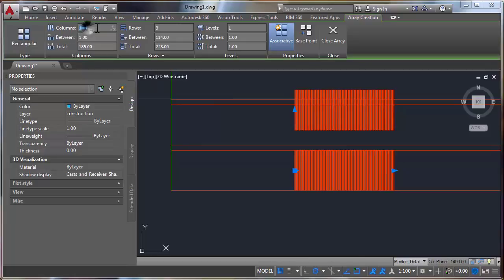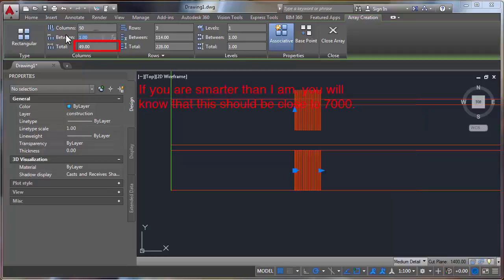So I can come over here and I can say I want my columns to be 230 millimeters apart. Oh, no, that's the number of columns. I'm sorry. I'm just going to guess at like 50. And I want them to be 230 millimeters apart. I want one row. So essentially I'm just taking this line and I want to copy it across the bottom. All right, so one row.